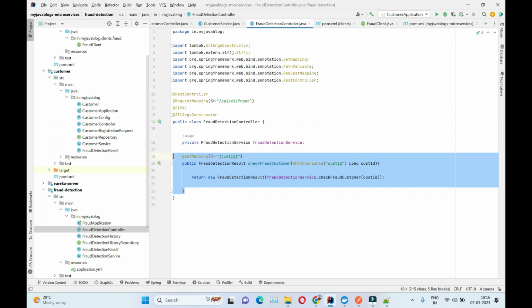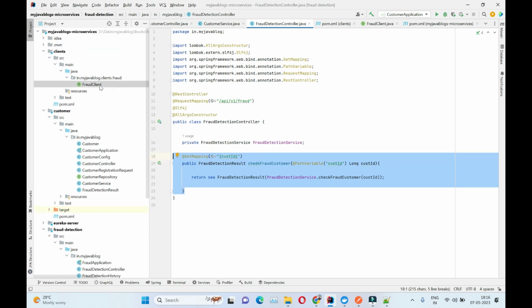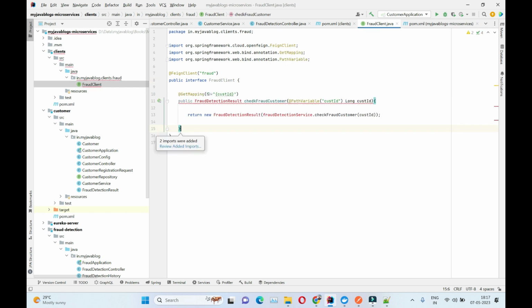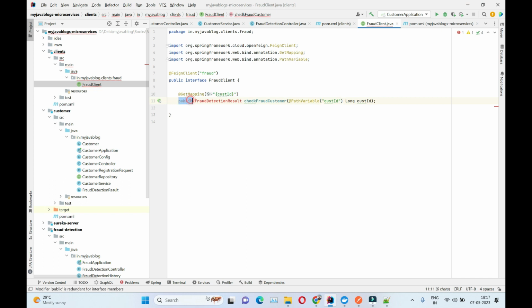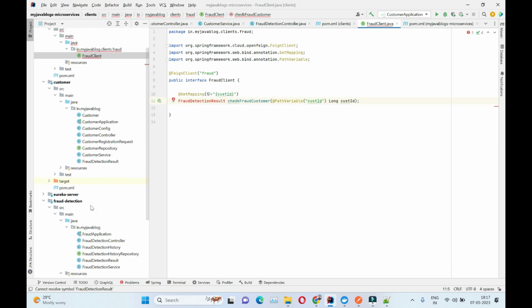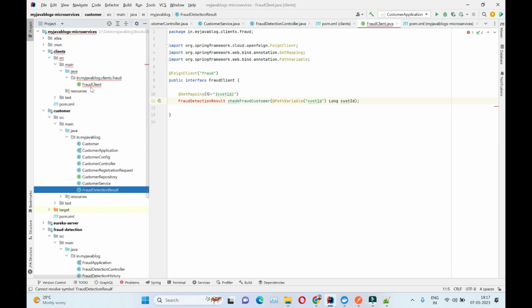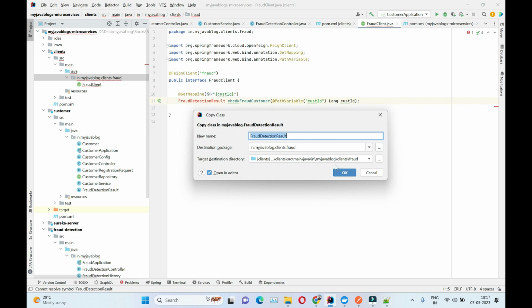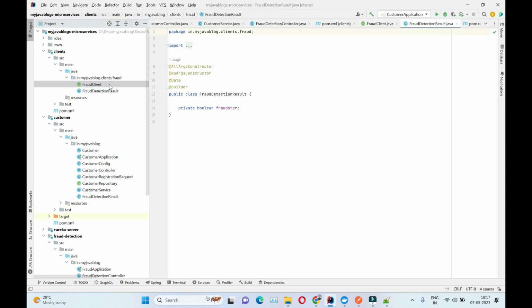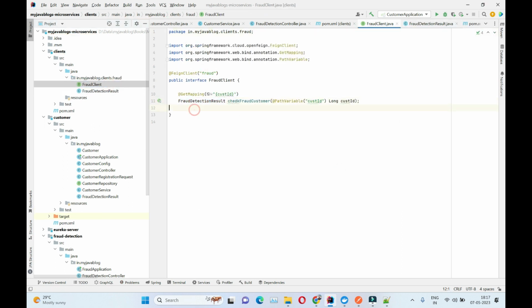Let's copy this entire method and go back to our fraud client. Then remove this body, as we don't have any body in an interface. We just need to mention a method name over there. Let's delete this public as well, and we need to copy this fraud detection result class. Let's copy it, and this error is removed now.